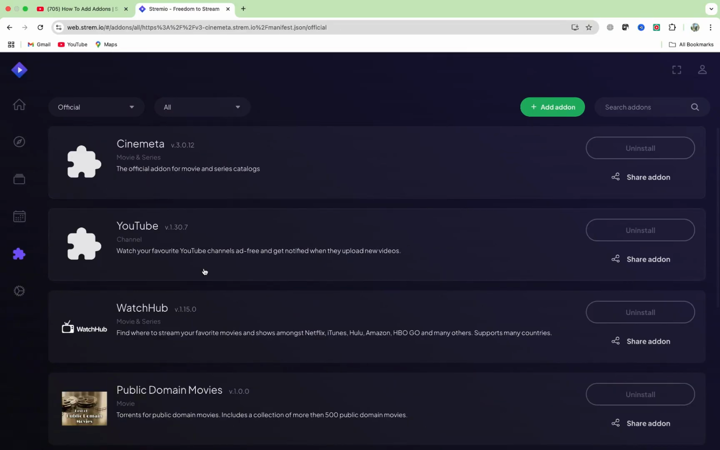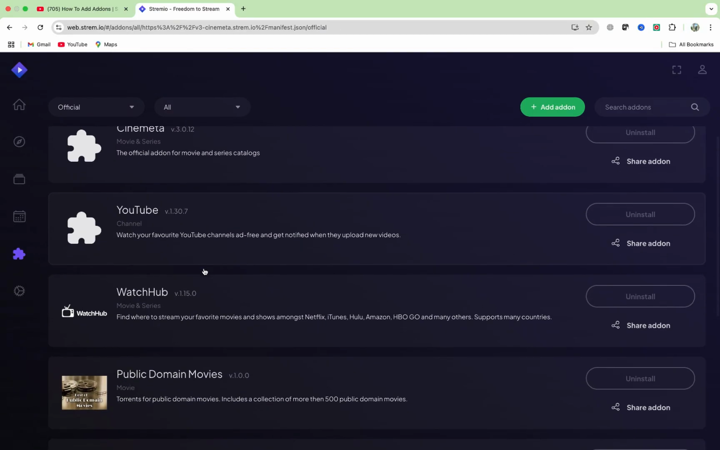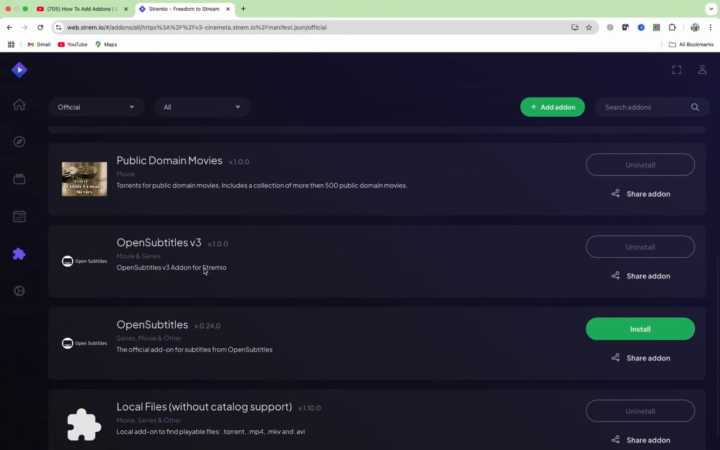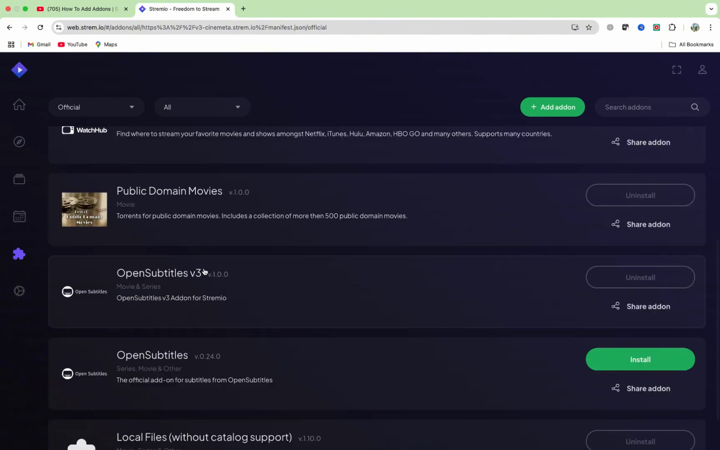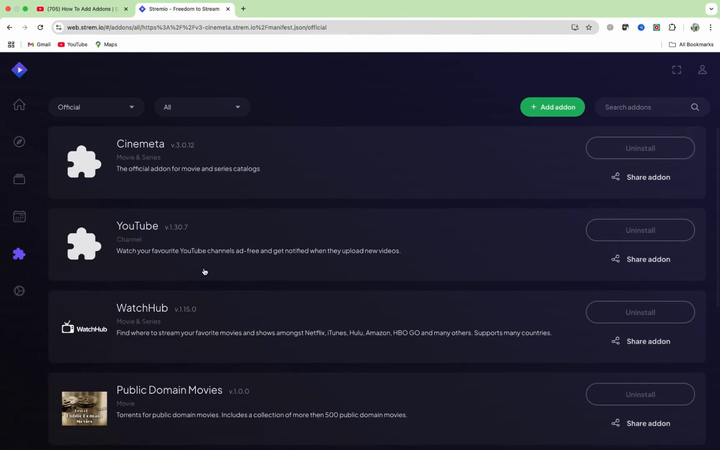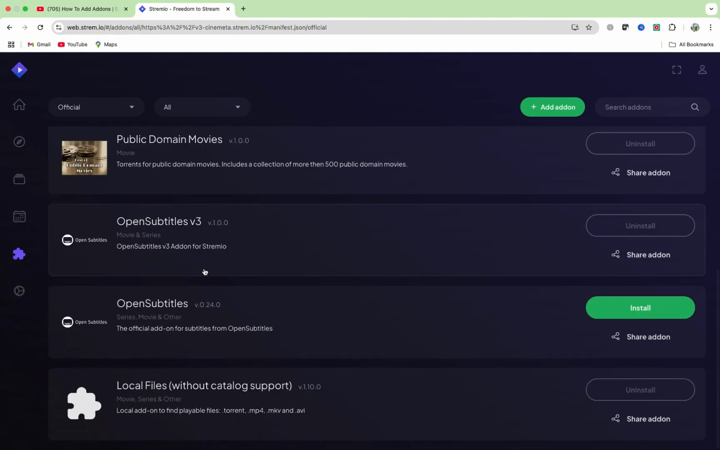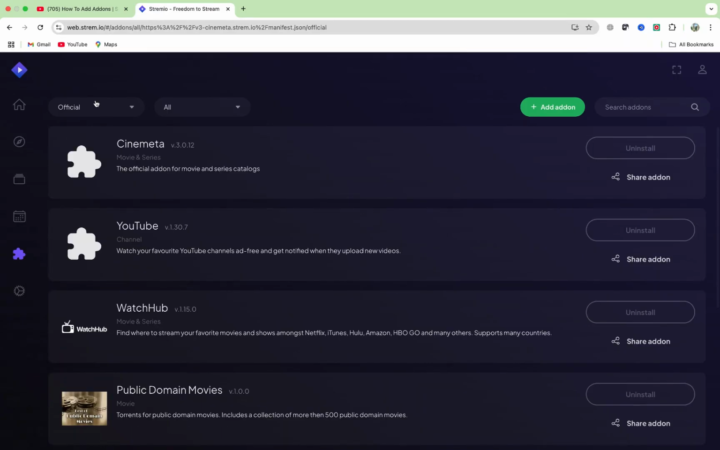Now here's an important thing to remember. I highly recommend sticking with the official add-ons. These are completely safe, legal, and won't harm your device or steal your data. They're reviewed and approved by the Stremio team, so you can use them with confidence.